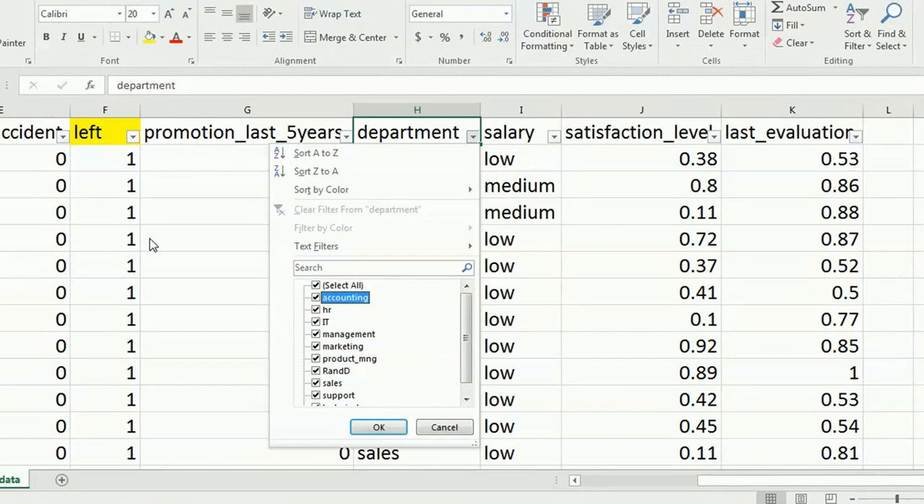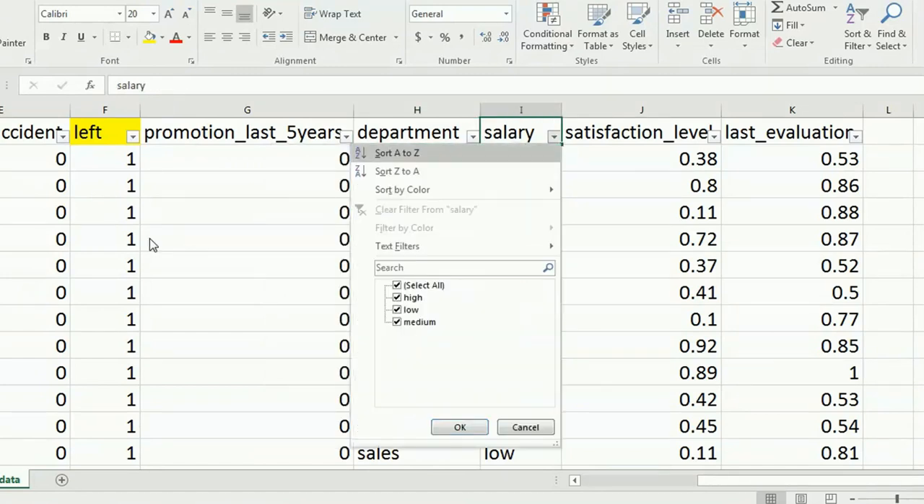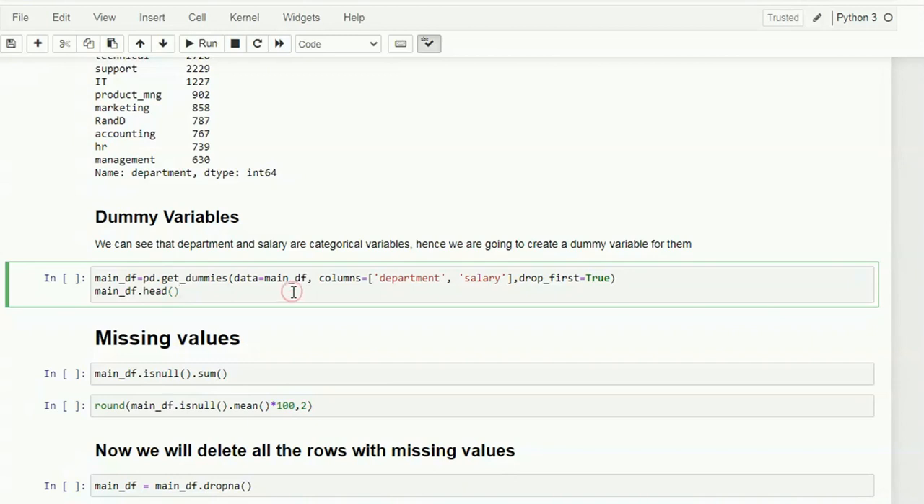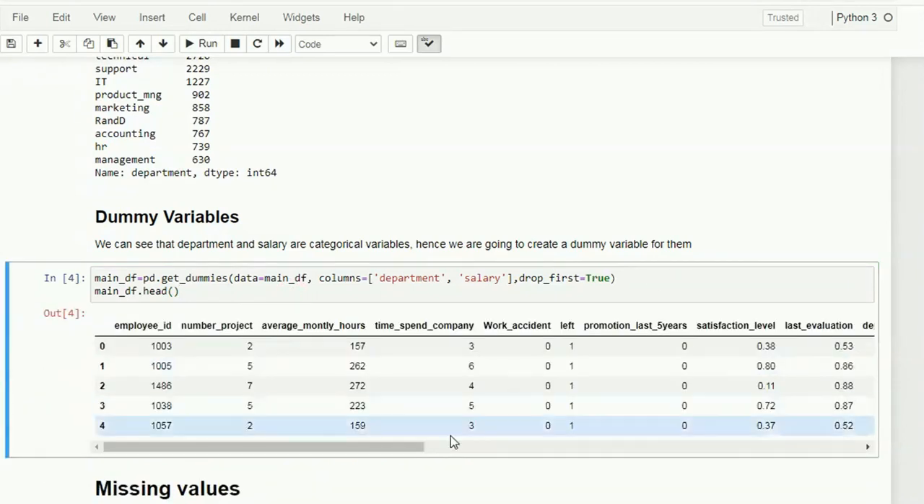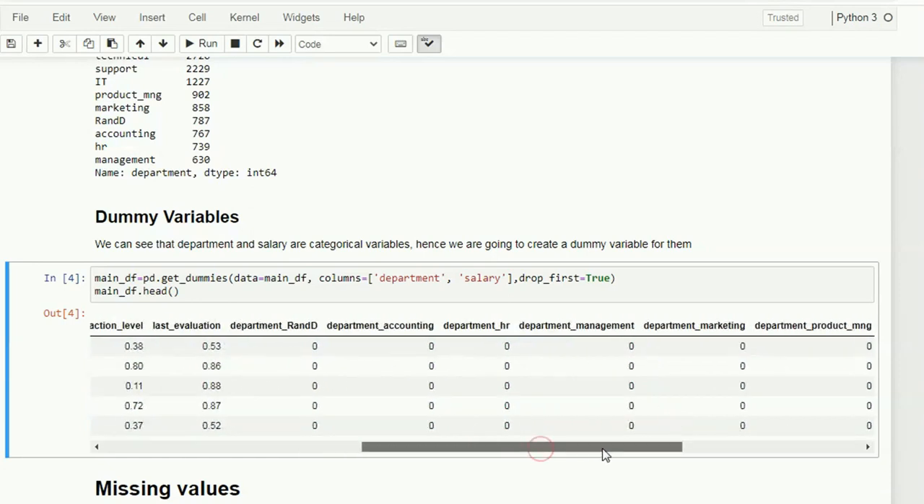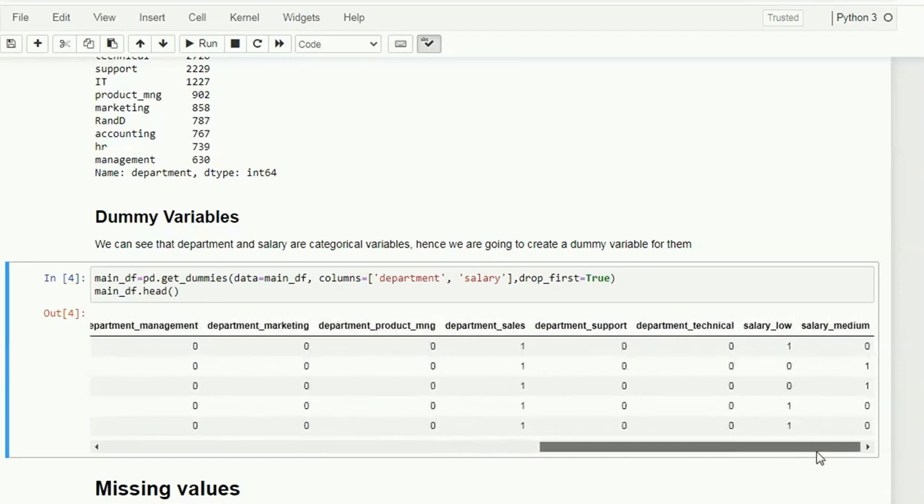so this will be considered as your base. In salary also, high will be considered as your base, so it's going to be dropped, and for the rest of the variables we'll have our dummy variables. So let's create it. Now you can see that for all the different departments we have the dummy variables, created except accounting, because that's considered as your base, and similarly for salary, low and medium dummy variables have been created, and high has been considered as your base.